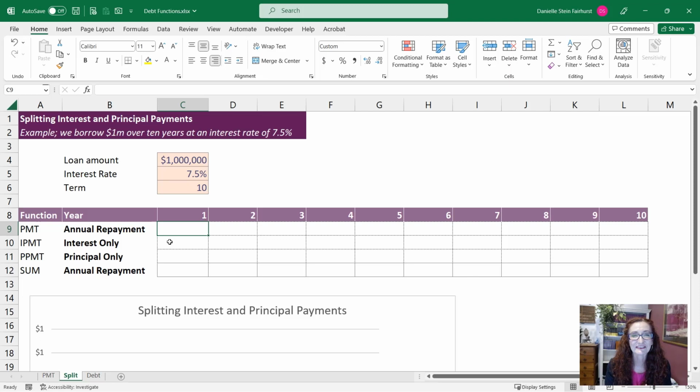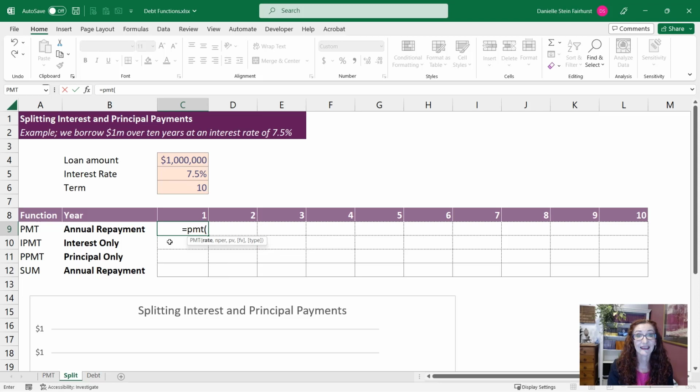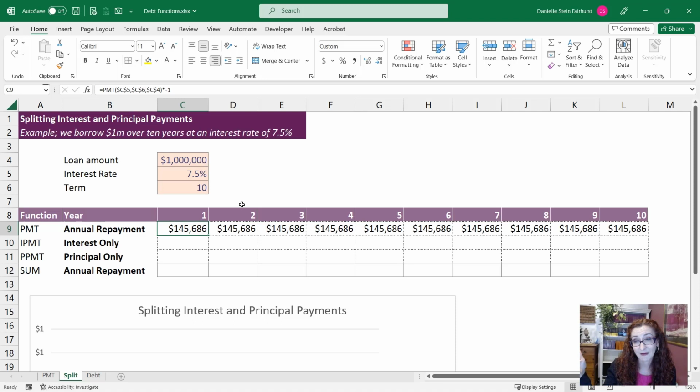If I go in and do the PMT again, this time we've got a loan of $1 million at an interest rate of 7.5% over 10 years. We want to model what those repayments are going to look like for every year of that loan. So we'll do the PMT function again. This time it's just going to be an annual rate. The number of periods is 10, and the present value is there. Of course, I'm going to copy this across, so I need to fix my referencing. F4, and I can copy that across, and we can see that the repayment amount is going to be the same every year.